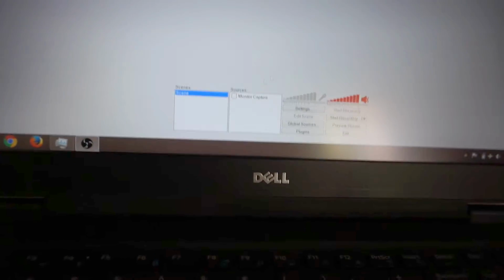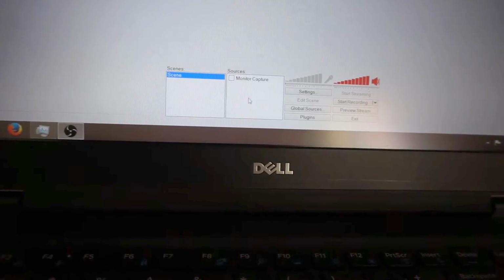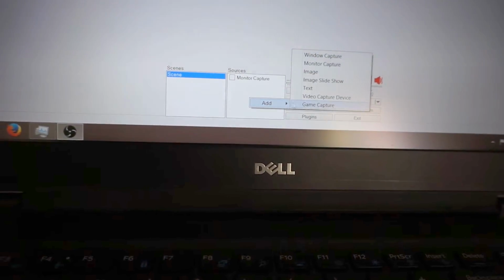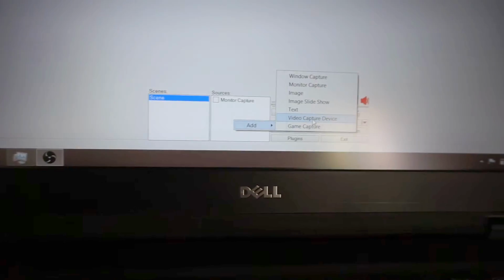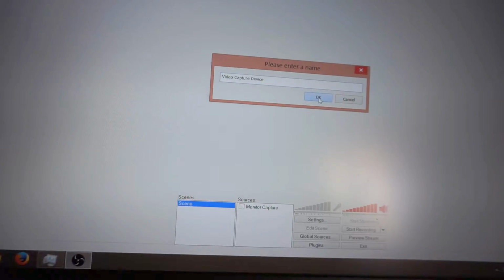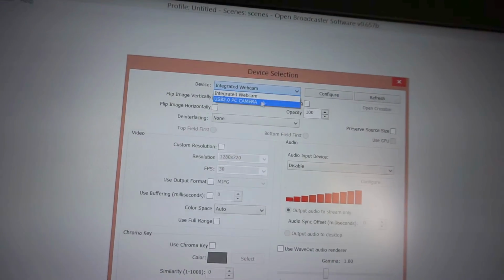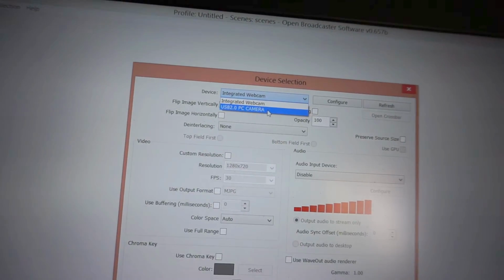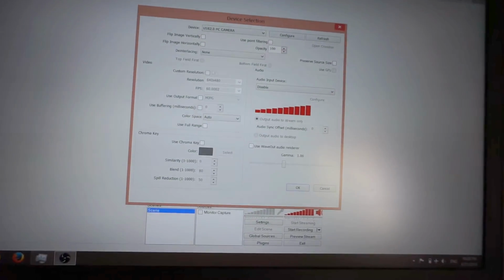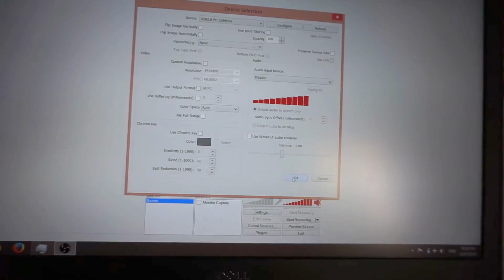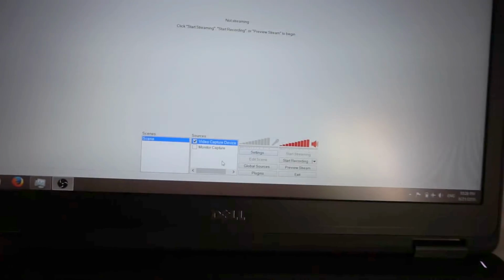I'm using OBS, Open Broadcaster Software. Okay, and we have to click here to sources, right click, add, and video capture device. Okay, and it's not integrated webcam, but USB PC camera. Select that one. I'm not sure about all that tweaking, but click OK.